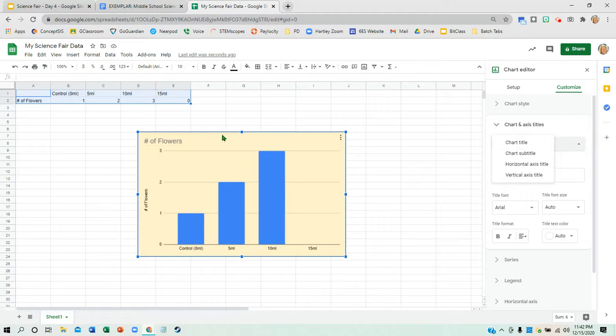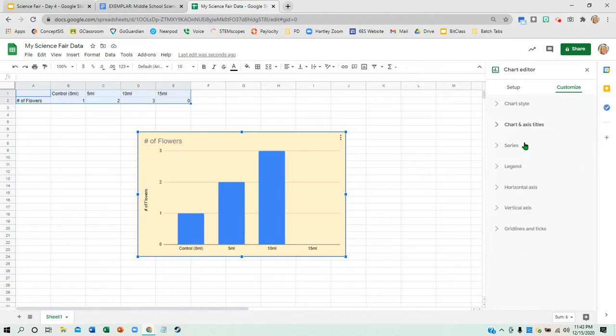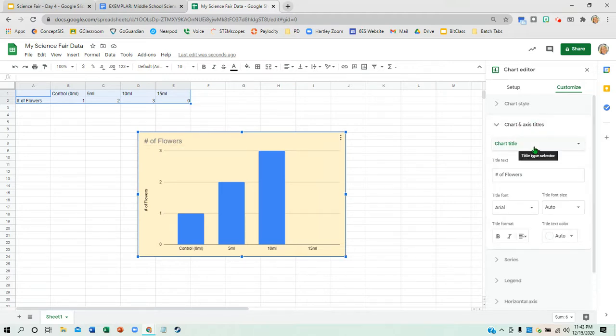So I'm going to play with these just a little bit to show you what I would do. I'm going to start with the chart title. And instead of putting number of flowers, I'm going to put total flowers produced after 4 weeks. Okay, so that's a much more descriptive title for a graph because then when somebody looks at that, they know exactly what they're looking at.